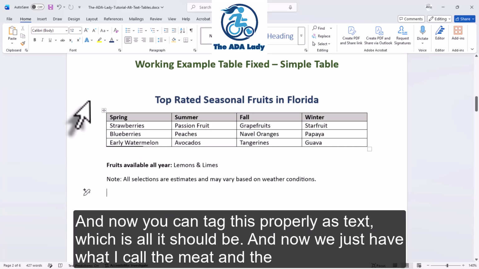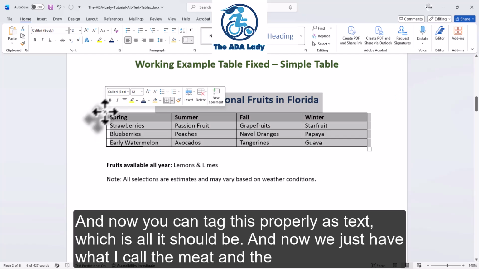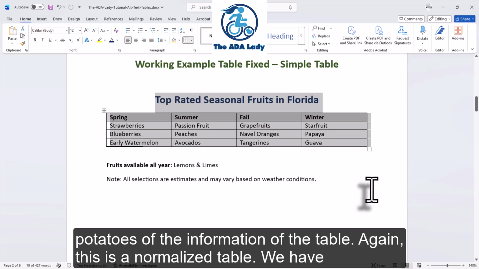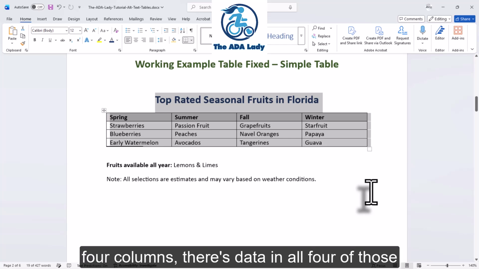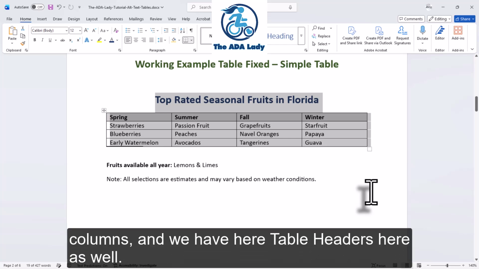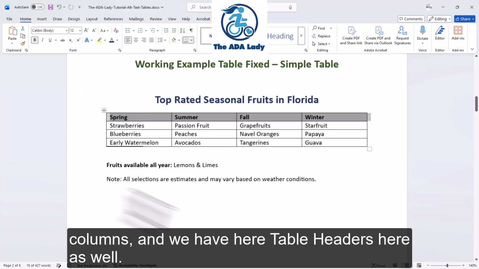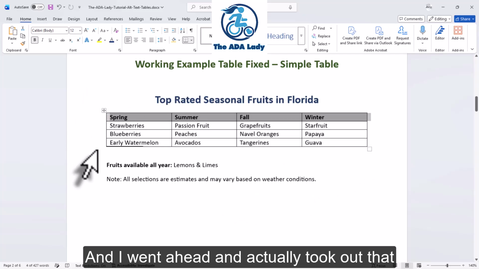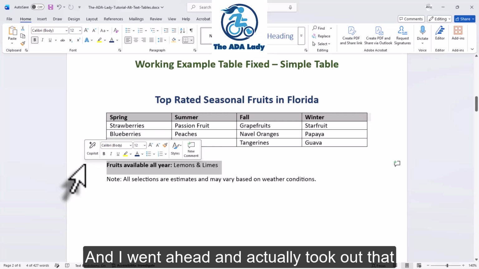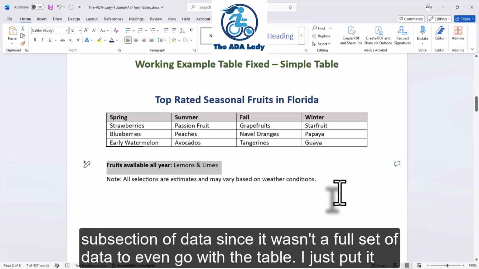And now you can tag this properly as text, which is all it should be. And now we just have what I call the meat and potatoes of the information of the table. Again, this is a normalized table. We have 4 columns. There's data in all 4 of those columns, and we have clear table headers here as well. And I went ahead and actually took out that subsection of data since it wasn't a full set of data to even go with the table.